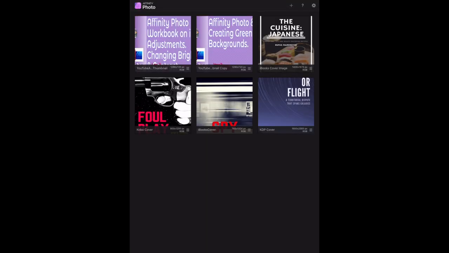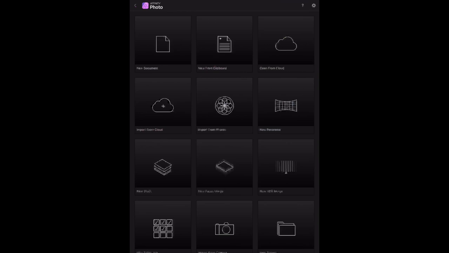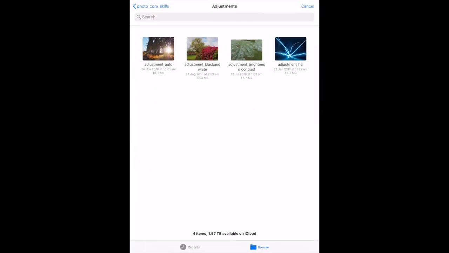The core skills on the Affinity Photo workbook. At the moment, we're starting on page 100, Adjustments, changing the brightness and contrast of a photograph. Let's look at their example. I'll import it from the cloud, and the image we want is the adjustment brightness and contrast.